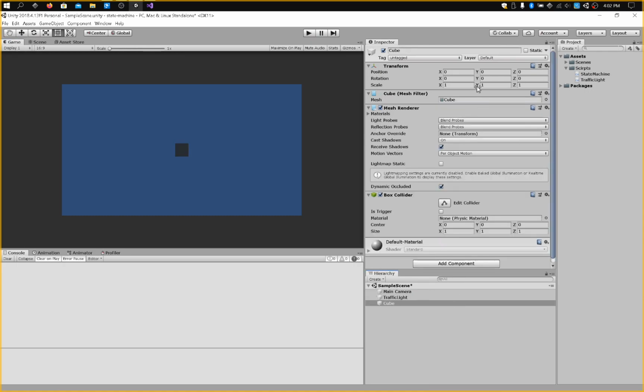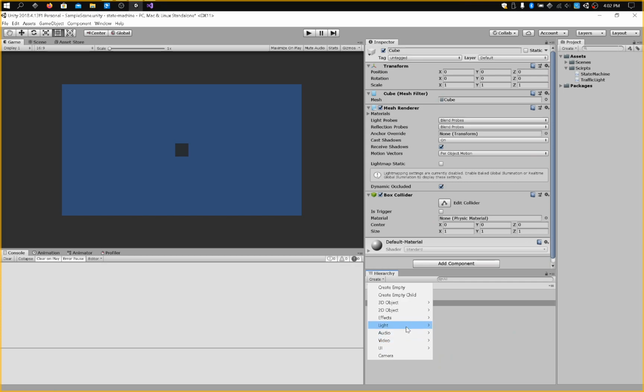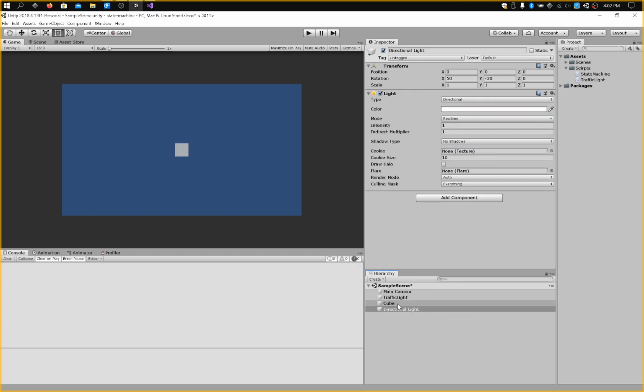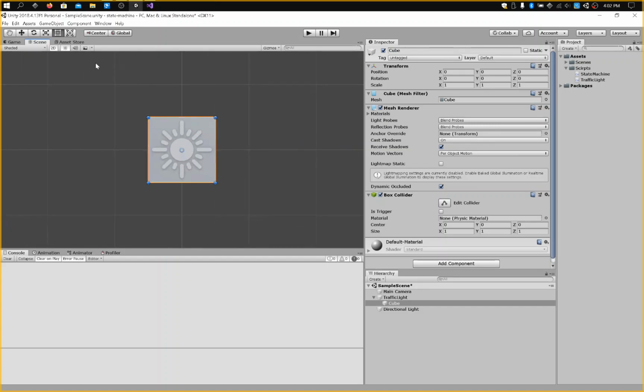Here's a cube. Right? I'm going to add a directional light here. So, where's my light? So, there, now we can actually see something. I'm gonna put this right here under my traffic light. Let's get out of 2D. Okay.